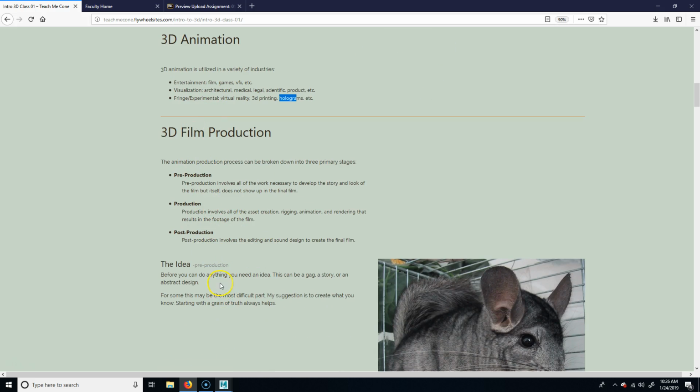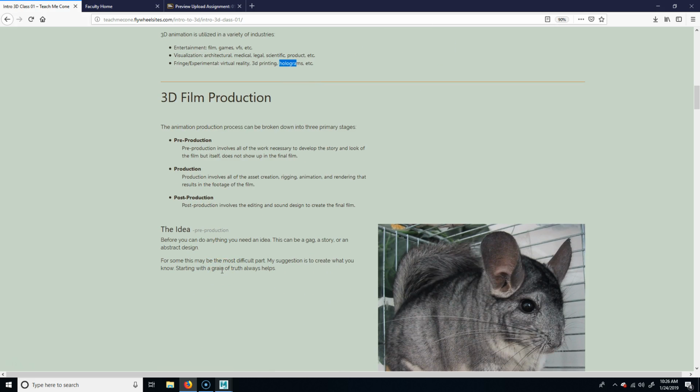Okay, so we're going to be doing basically the 3D film production, because more or less, even if you're in game or some other system, it's generally the same production, at least as far as the 3D creation is concerned. So there's always going to be pre-production, and that's all the materials that are made before the film is actually made. That doesn't actually show up in the film, but it probably has the most effect on it.